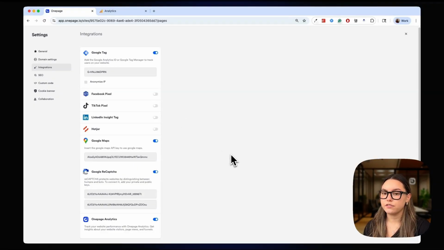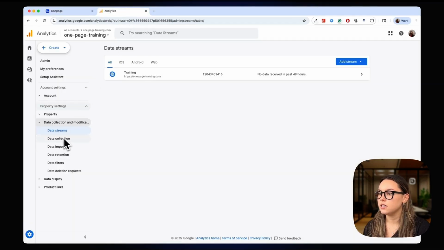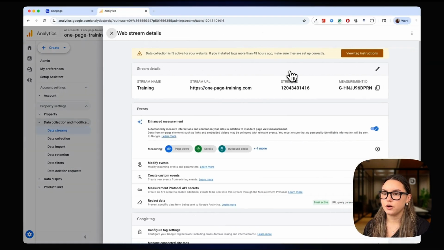Now, just a note here, if you already have an existing Google Analytics account, you can find the measurement ID under here. All you have to do is just choose your account, data streams, and then you can open this and you'll get your stream ID and your measurement ID.